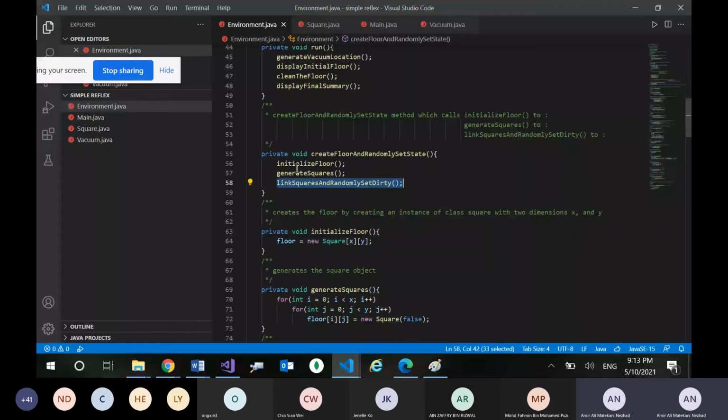We're going to link them, basically stick them together so they can have their references like north, south, east, and west. And then we're going to randomly select some of them to be dirty. So that's what create one random set state does. So let's get to the small and sub method ones.